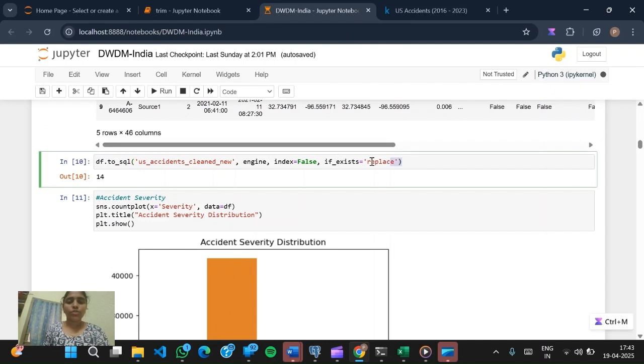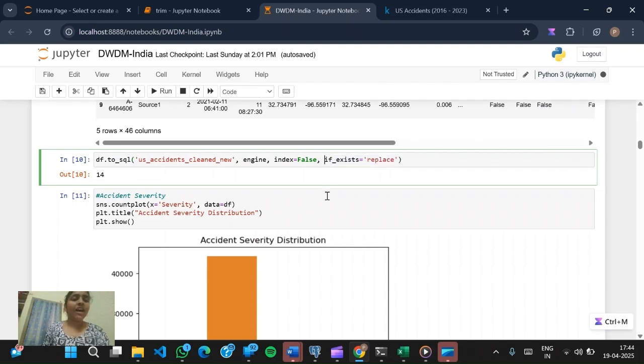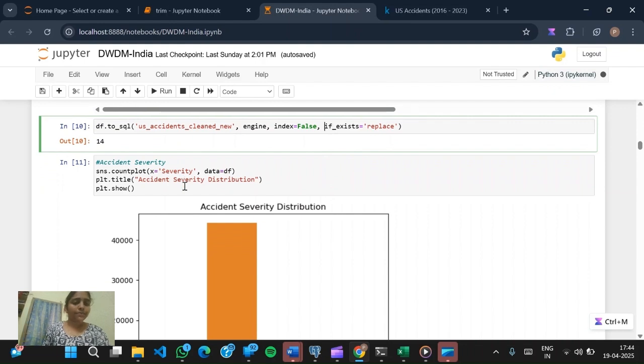This is used if, after filling the missing values, we are creating a table, us accidents cleaned, in our PostgreSQL. If it is there in the PostgreSQL database, it will just replace the data. If it does not exist, it will create it in the PostgreSQL.